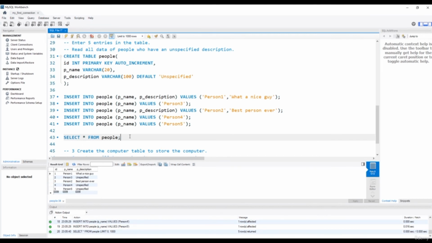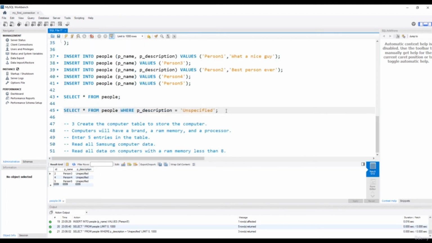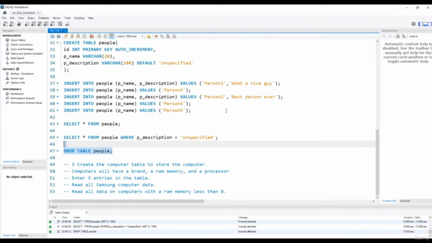To get only these 3 people, we will write select all from people where person description equals unspecified. Here I will have only my 3 people. Let's also drop this table. Drop table people. Let's move on to the last exercise.